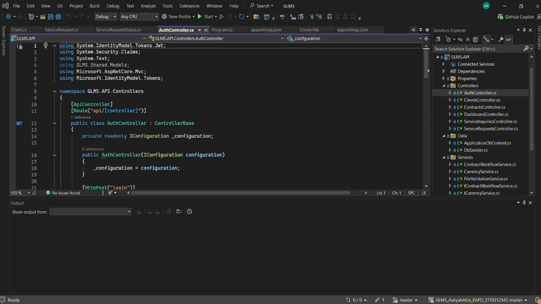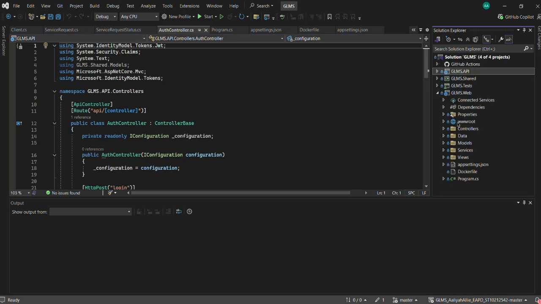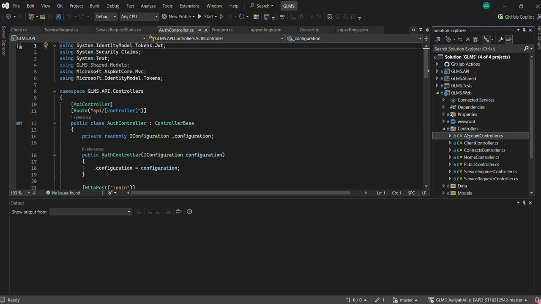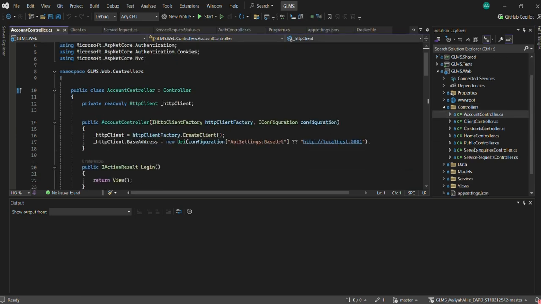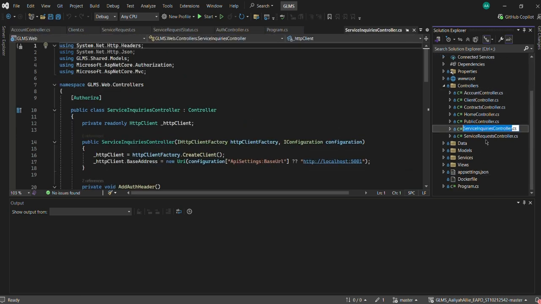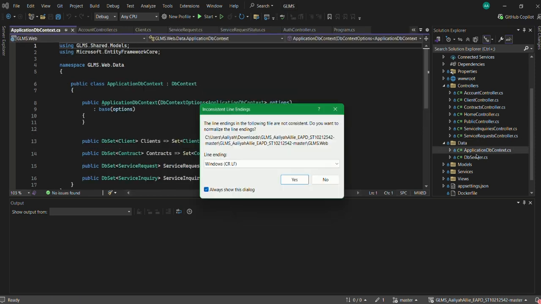Right, then we have our web. Let me close this and open our web. Our web is the front end, and it got completely refactored. It no longer has any direct connection to the database. Every controller uses HttpClient to call the web API and passes the JWT token for authentication. So this still has all of our controllers, etc., but the code has been updated to use HttpClient to communicate with the API. The same goes for the data and things like that.